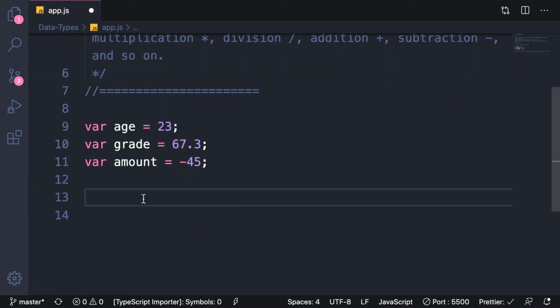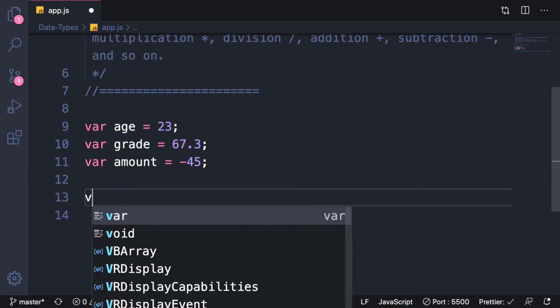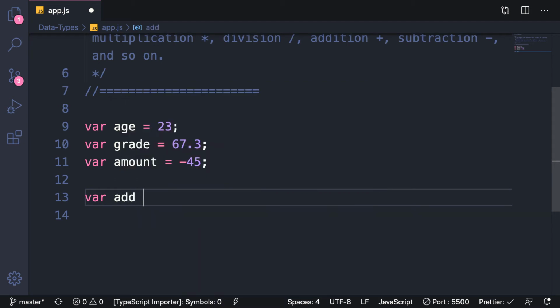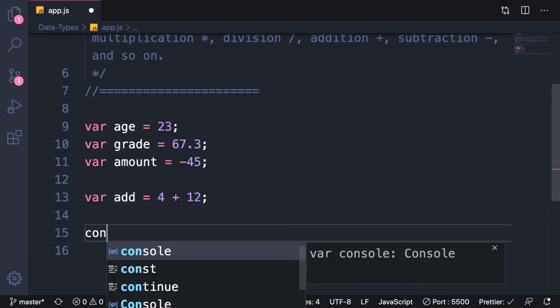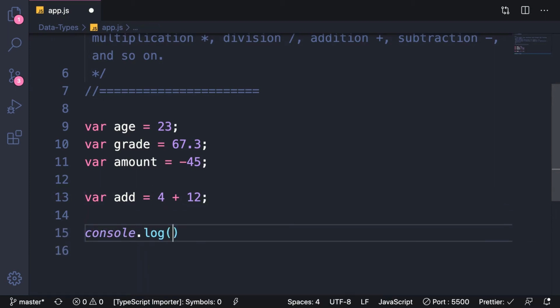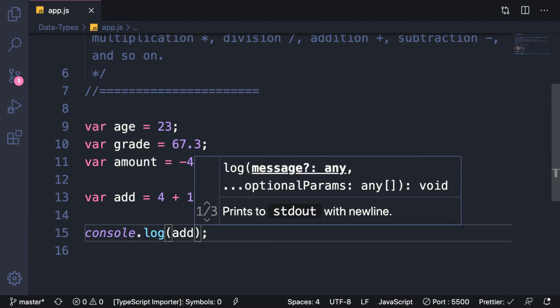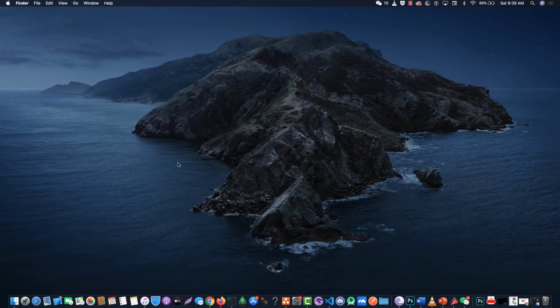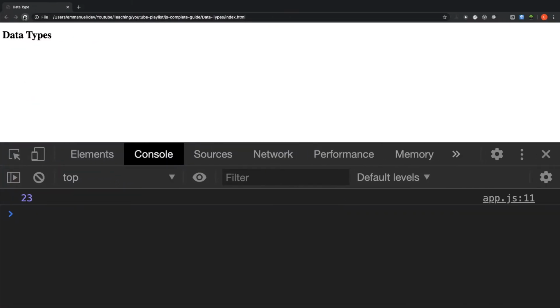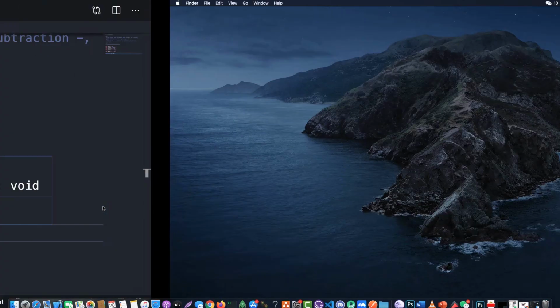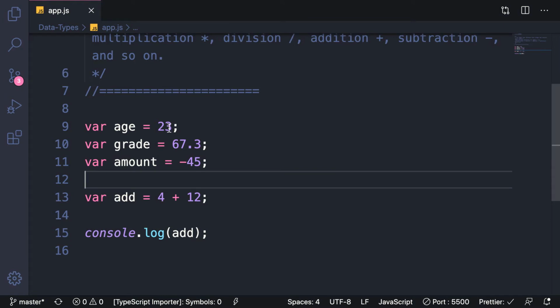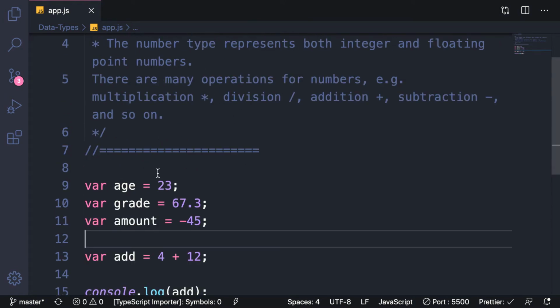Numbers have many operations. We will dive into that, but for now let's see how we can do it. Maybe add is equal to 4 plus 12. When I console.log add and refresh it, you can see I have 16 here. That tells you that for numbers we can do these operations.